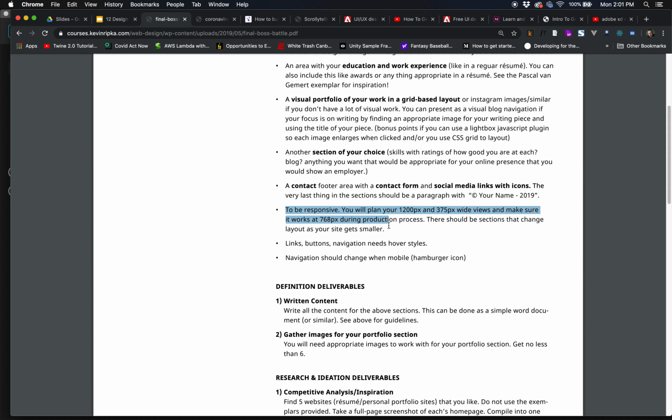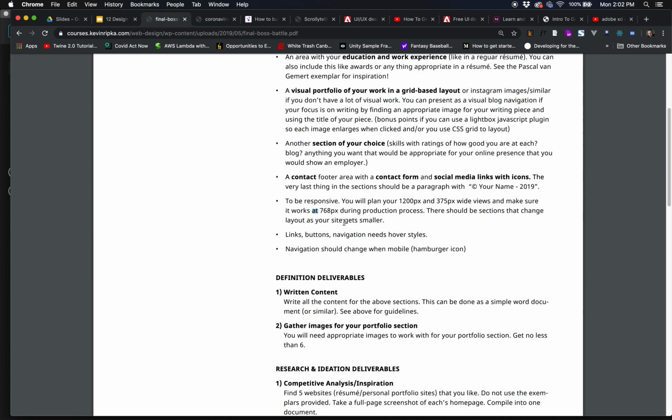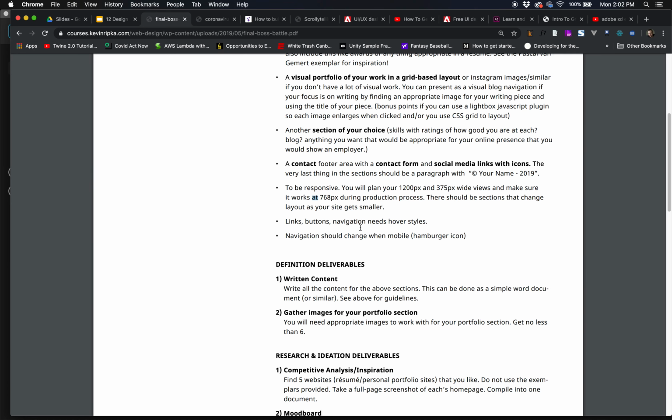Obviously, this has to be responsive, right? So you're going to plan. You're going to see as we go through the pieces that you put together, you're going to design at 1200 pixels and at 375 pixels. But now, while you're doing it, you're going to make sure that the normal tablet size looks pretty solid as well. So that's something you'll kind of do in situ as you're doing it.